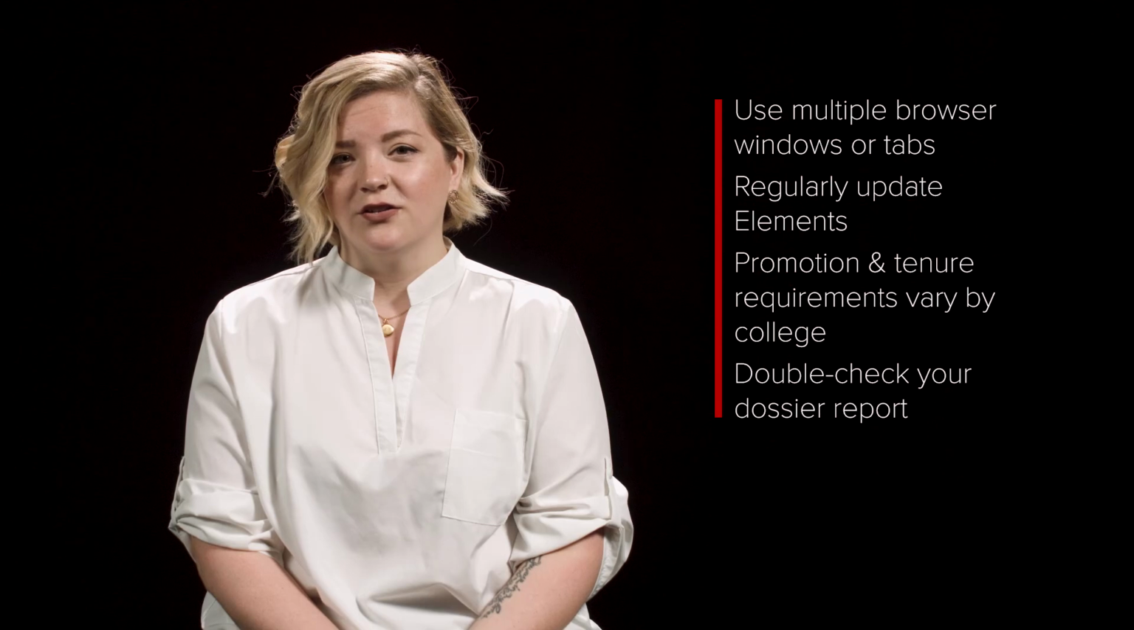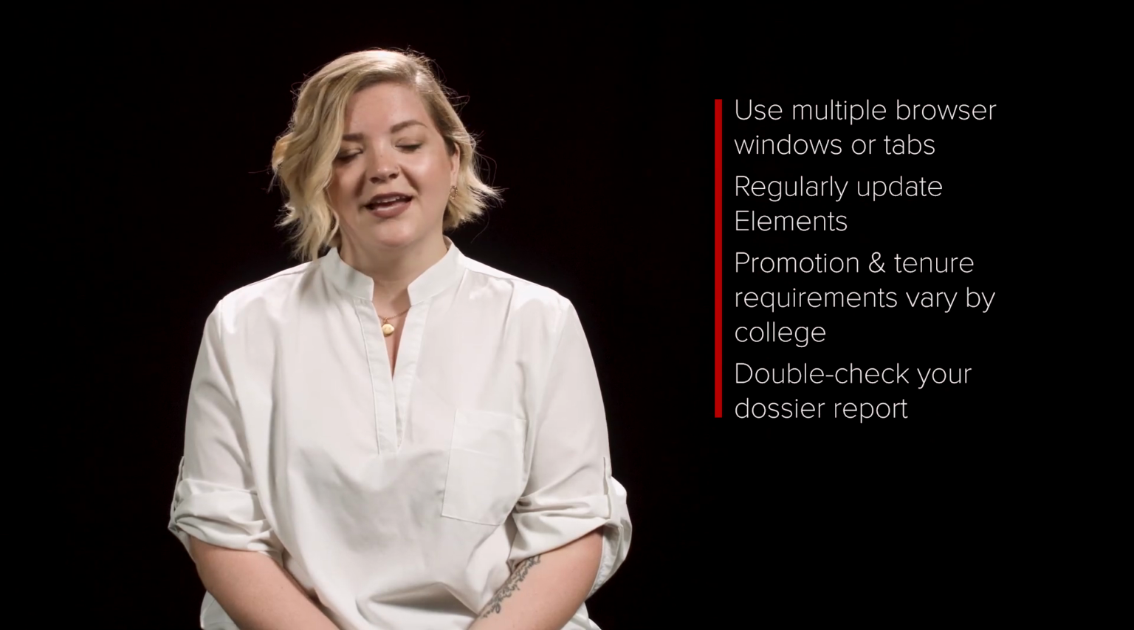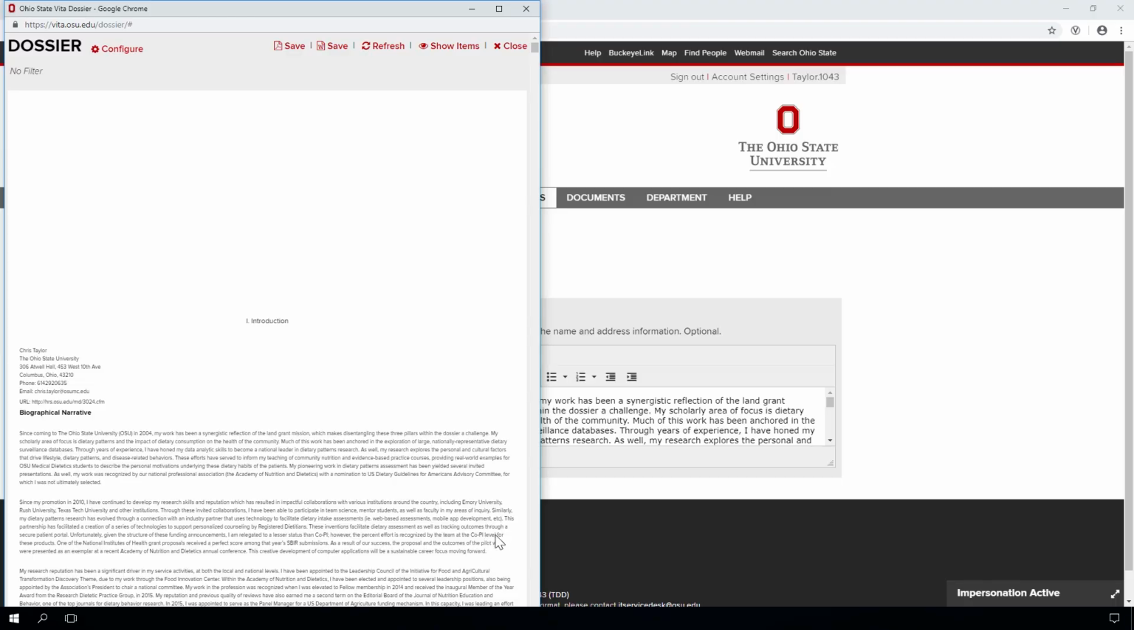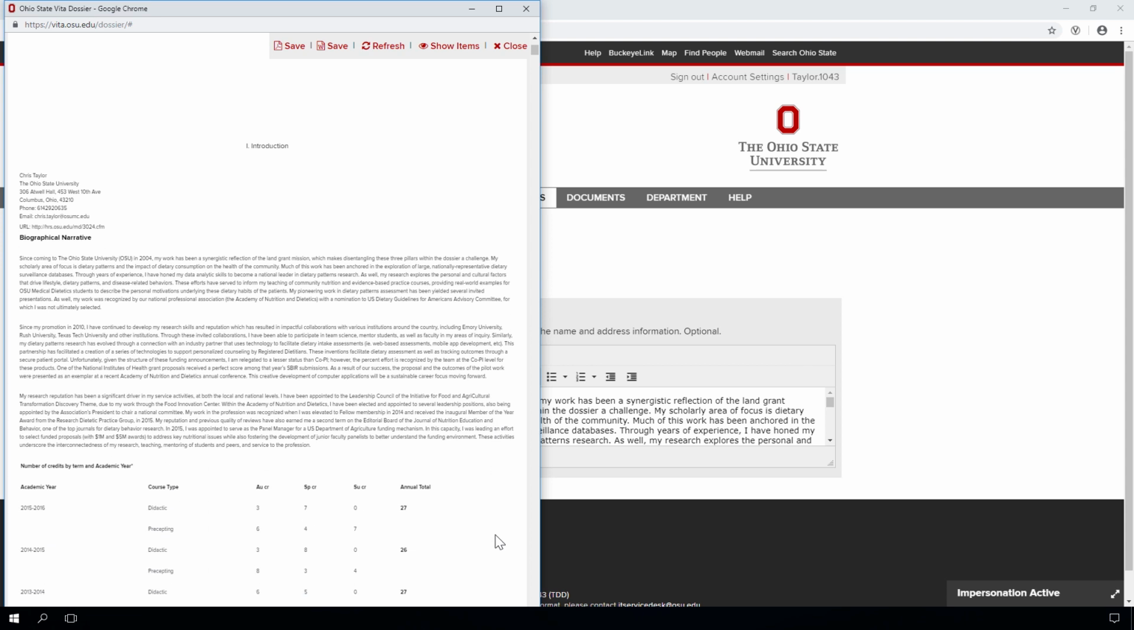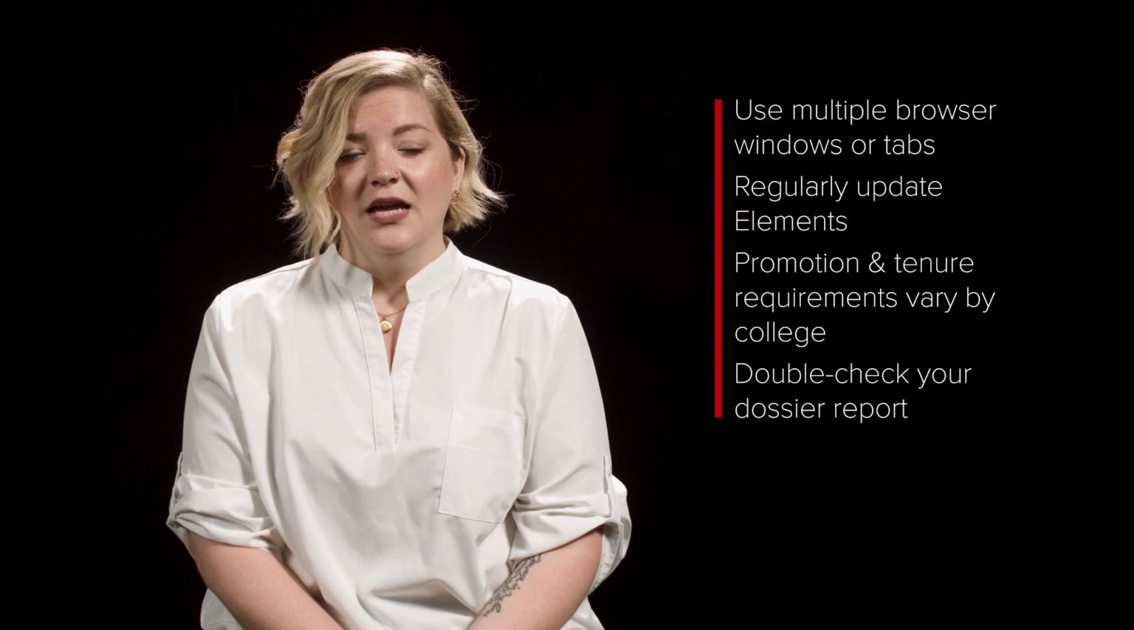As you're claiming records, preferencing data sources, and entering information into Vita, make sure you are previewing your dossier report at the same time. If something isn't showing up in your dossier report where you think it should, refer to the Resource Center article on troubleshooting tips for Vita. Most importantly, know that you're not alone. For additional help with Vita, you can email vita@osu.edu or go to the OD Resource Center at go.osu.edu/Vita help.